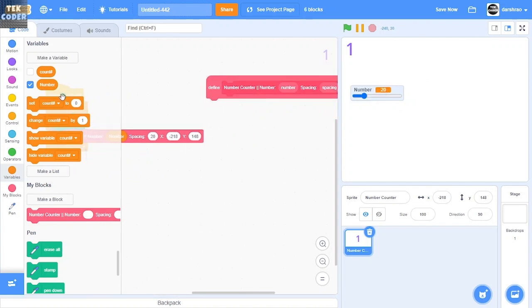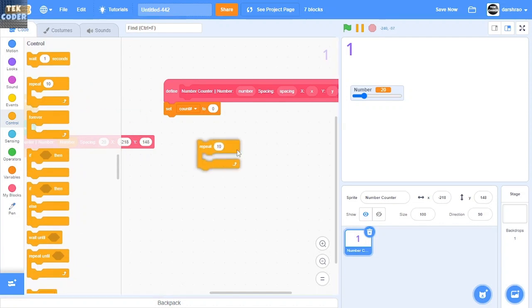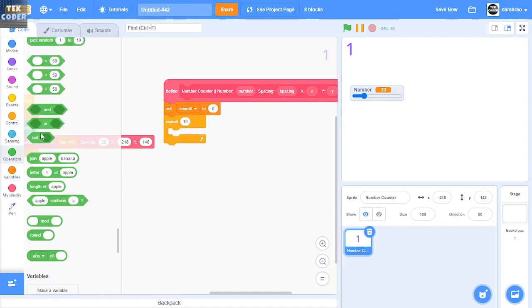Now we'll use this count hash variable. So basically set count hash to 0, and then we're going to repeat length of our number. So basically this will detect how many digits we have in the number. But however, if it's a decimal value, it will be a problem. So we'll just have to round it off.